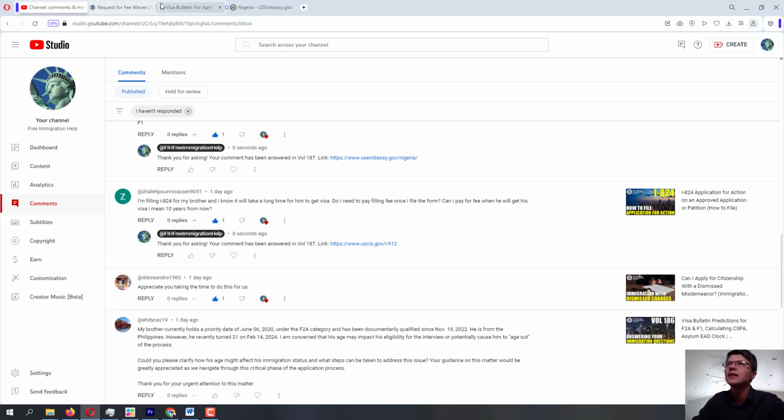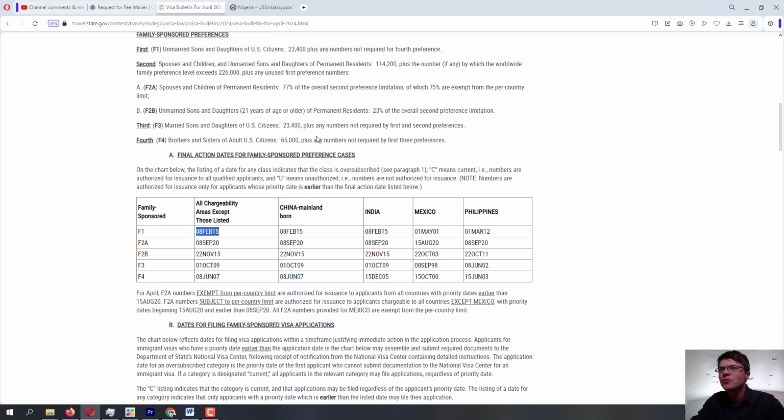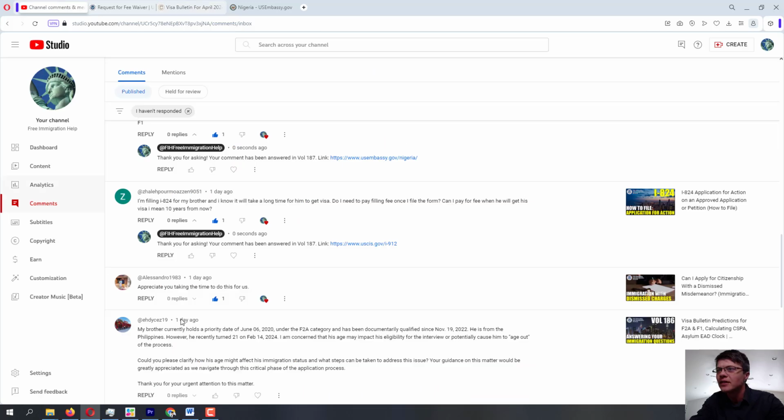So let's take a look at the Visa Bulletin, see approximately what it looks like. So it is F2A and it's for Philippines. Is it for Philippines? Philippines, yes.